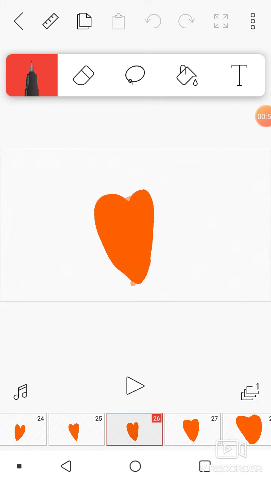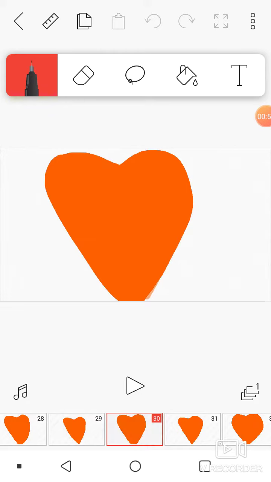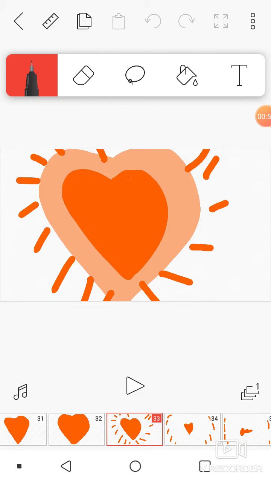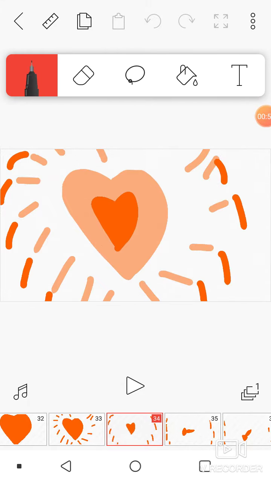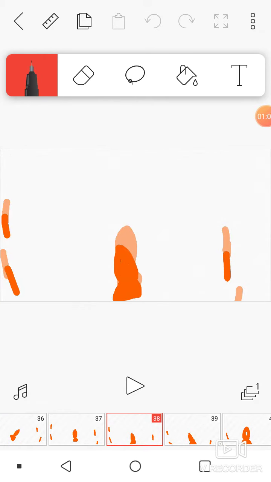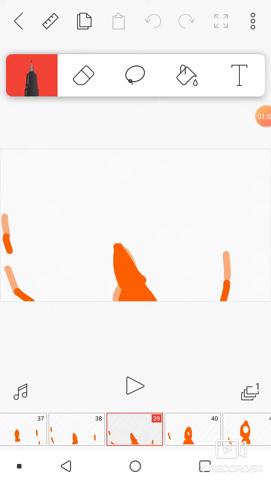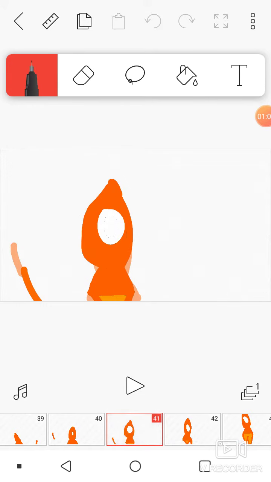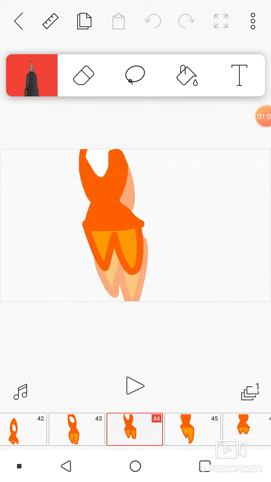I color it in. I make the heart start beating, and then it gets too big and it pops. And then it becomes a deflated balloon that starts falling. But notice the similarities between that and a rocket ship. So then it starts going up.